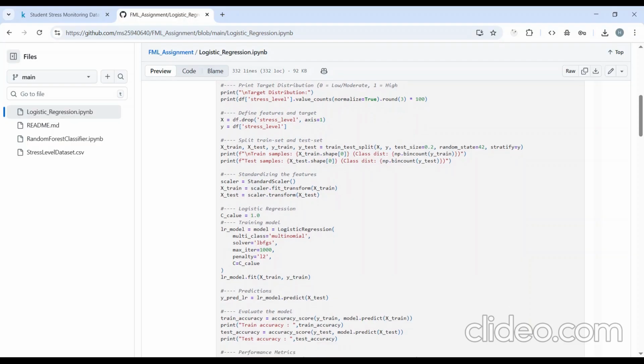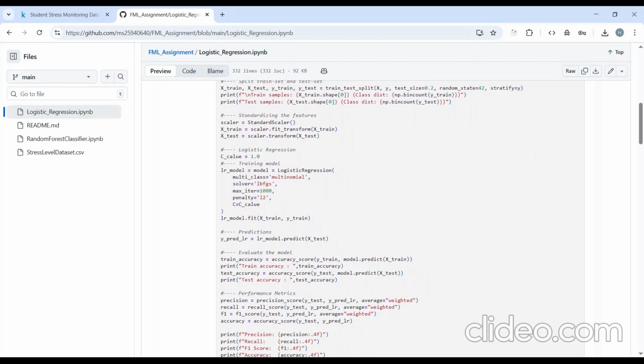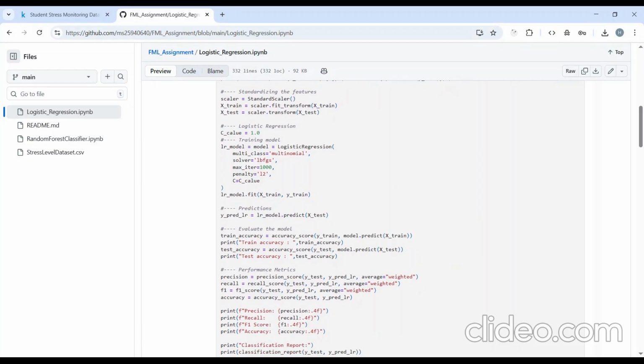After that, I have standardized the feature data using standard scaler to make sure all features are on the same scale, which helps the logistic regression model to perform better. After that, I have trained the logistic regression model here using the multinomial setting.